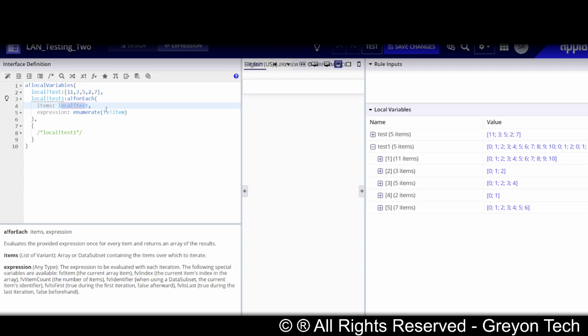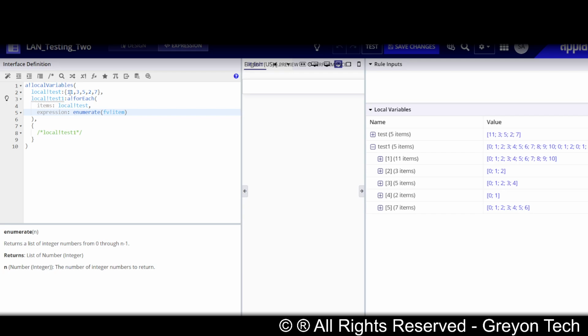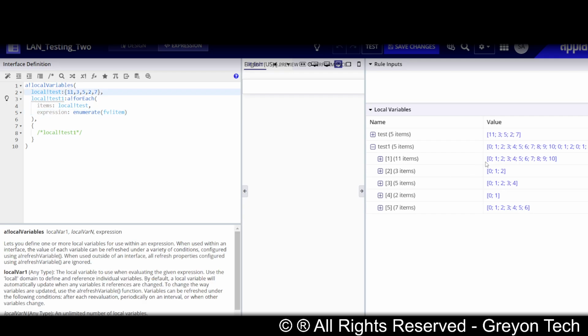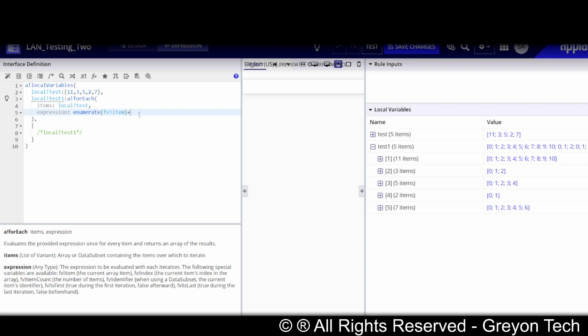So for first iteration of loop, we are iterating 11 times from 0 till 10, right? So what you can do, you can again put up a logic as enumerate of fv!item plus 1. So the enumeration will start from 1 now. So that's what I mean to say, that you can use enumerate.